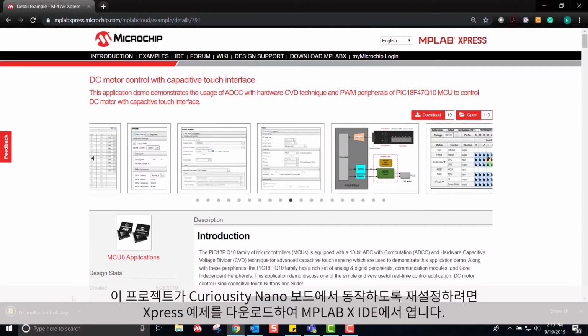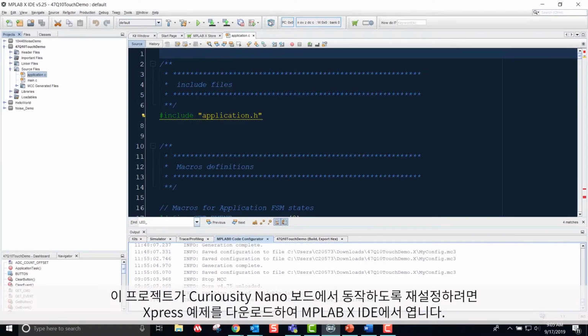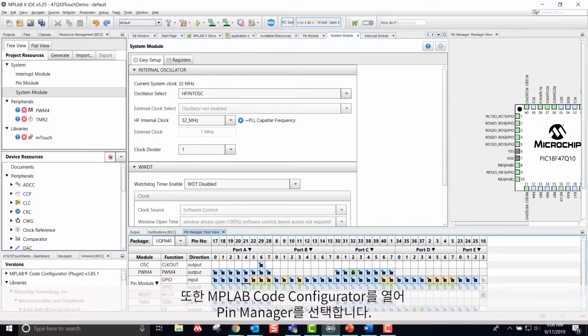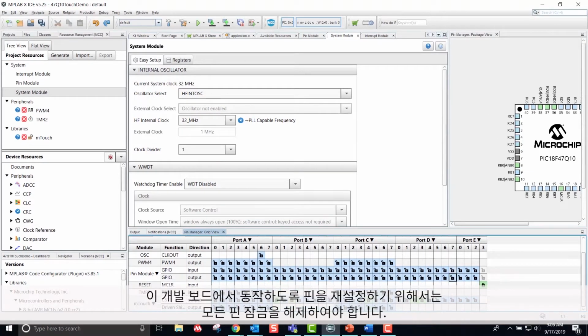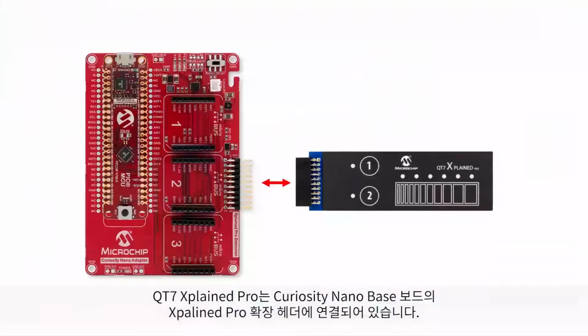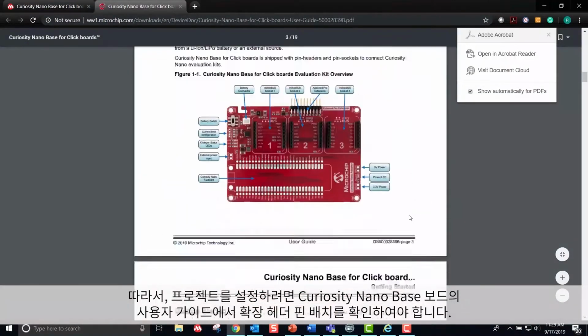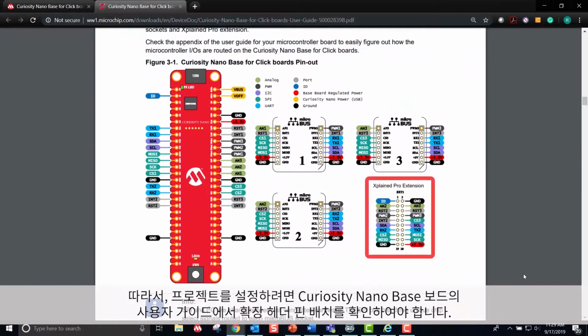To begin reconfiguring this project with my Curiosity Nano board, I have the Express example downloaded and opened within the MPLAB X IDE. Next, I will open the MPLAB Code Configurator and select the pin manager. I will first need to clear all of the locked pins so that I can reconfigure them to work with my development board. I have the QT7 Explain Pro connected to the Explain Pro extension header on the Curiosity Nano baseboard. Therefore, I will need to use the pinout of the extension header found in the Curiosity Nano baseboard user guide in order to configure my project.